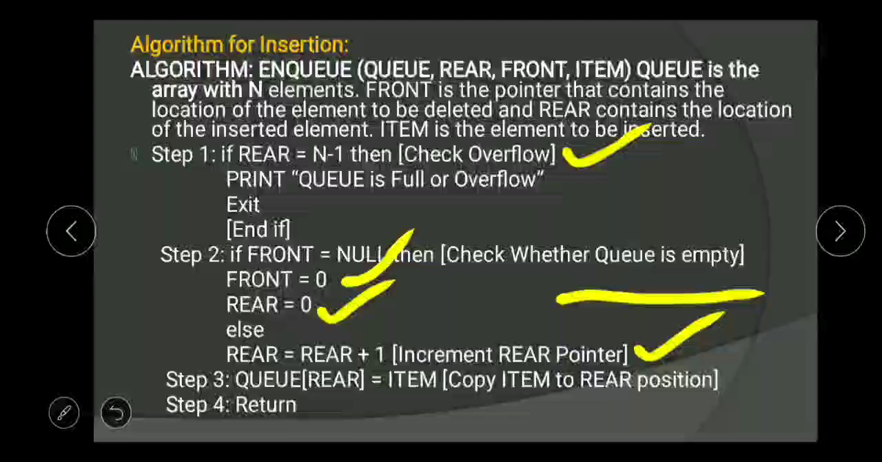Step 3 will be Q of rear is equal to item. That means we have to copy the item into the rear position. This is the algorithm for insertion into the queue.